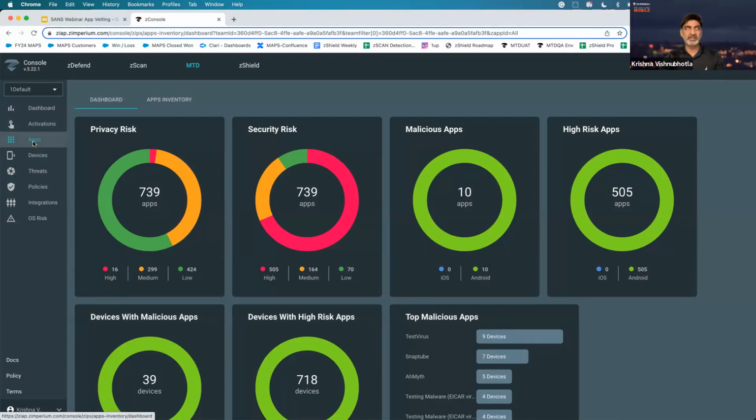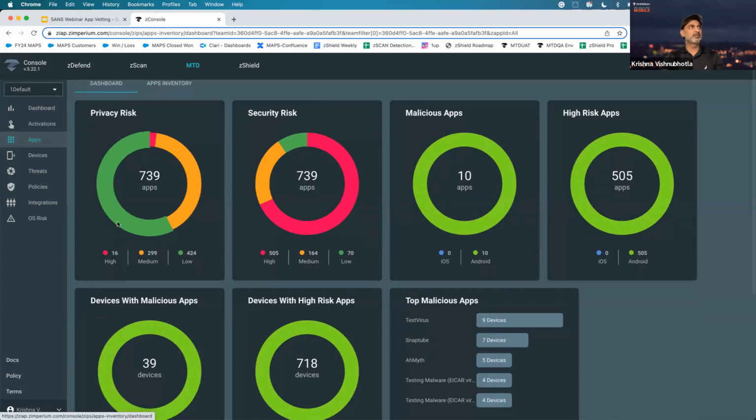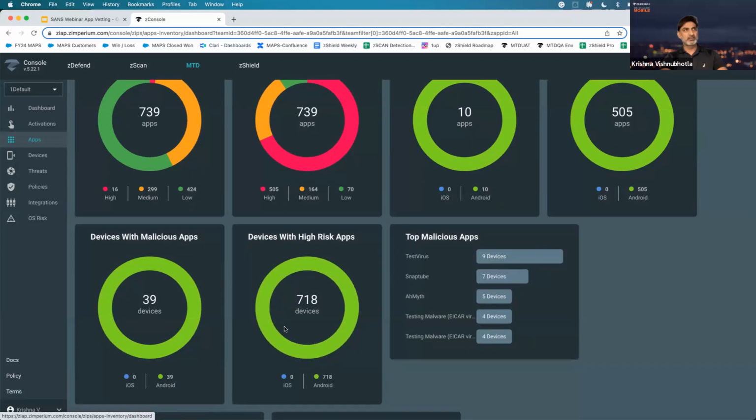This is our app vetting engine underneath that's telling them, you have all these apps. Here's how they are rated for privacy. Here's how they're rated for security at a very high level. How many of them are what Zimperium believes are malicious, straight up top, right? How many are high risk, right? Because not every application is malicious or not, right? It probably has some tendencies that you might not like. And we tell which devices have risks with high-risk apps.